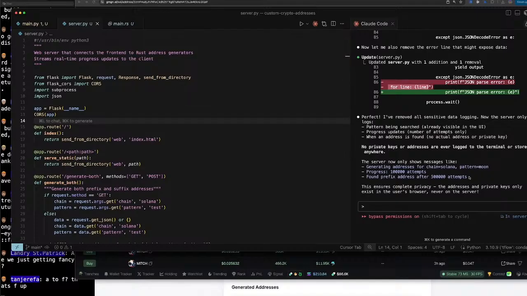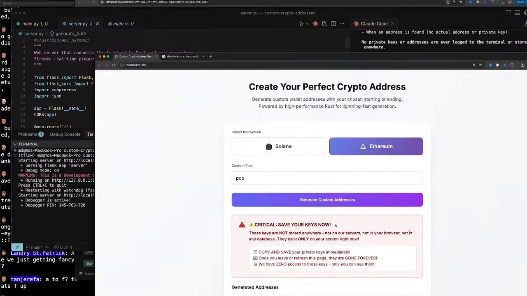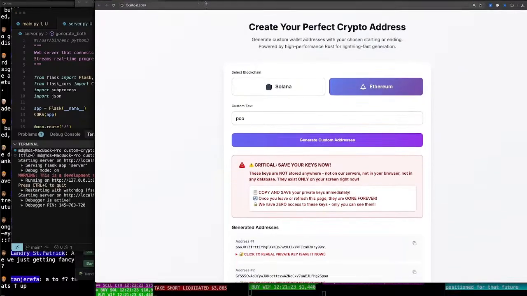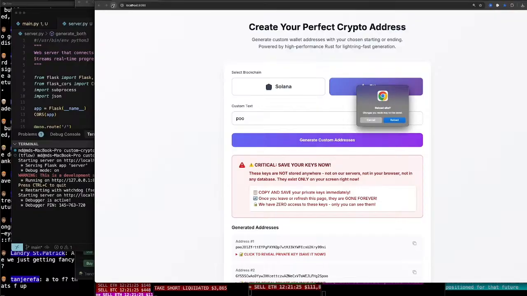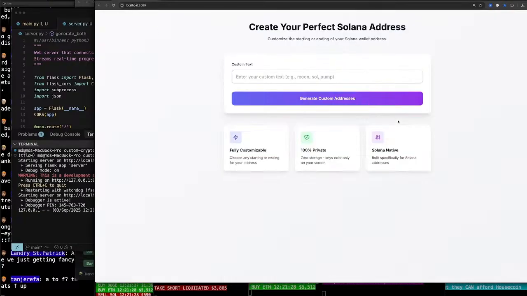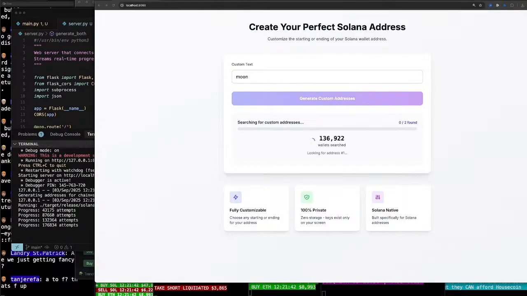Okay, perfect. I've removed all sensitive logging. Perfect, perfect, perfect. Don't want any logging anywhere. Need this to be safe, safe. Let's go ahead and say moon here. Look how much I've removed, dude. It went from big, hard to easier.